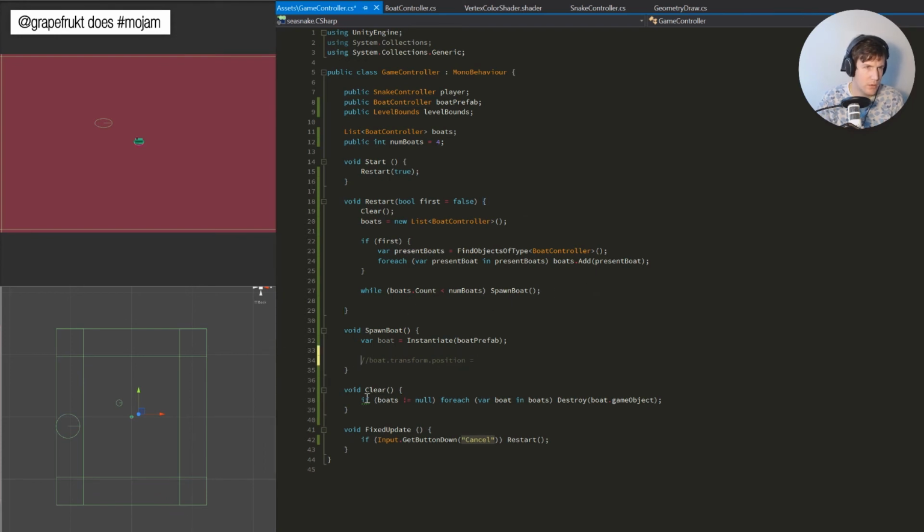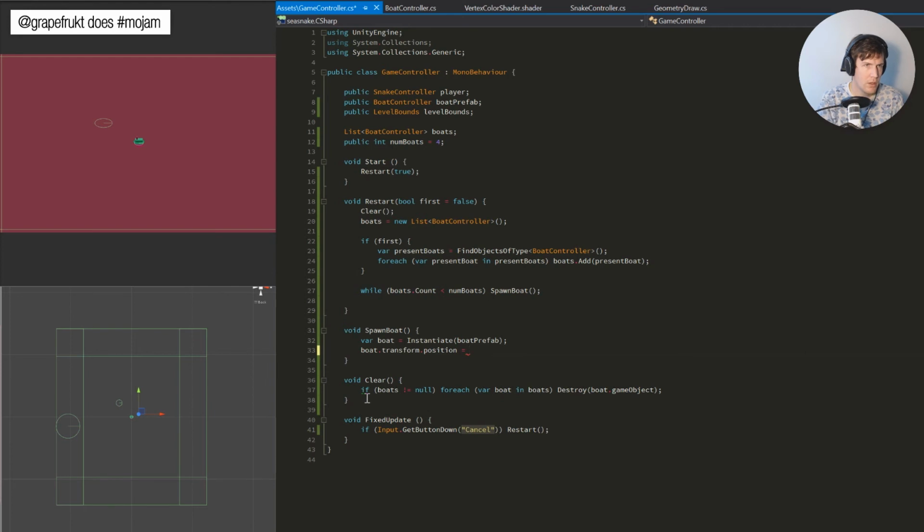Spawn boats. Level bounds. Get random inbounds. I'm not entirely sure how big the boats are. Radius 0.26. So let's say a contraction of minus 0.5. That's not the place to put that parameter.